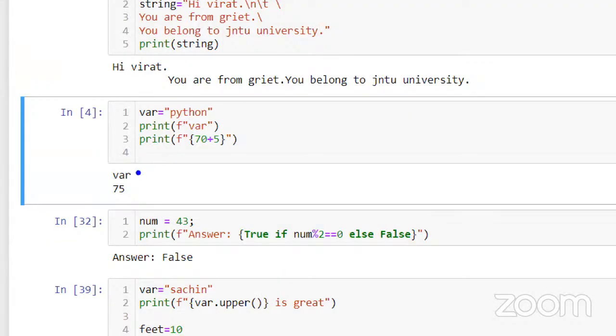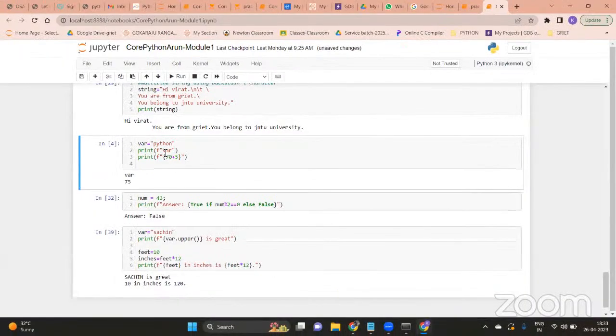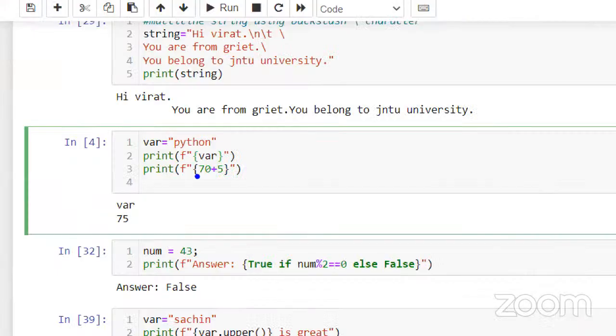mention the flower brackets, what is happening? The output is coming as var. Why is it coming as var? Because it is just treating it as a normal message. It is not treating it as an expression or a variable. So you have to be very careful. If there is any expression or variable, it has to be embedded inside the flower brackets. Got it? To clarify that, I've added one more line here. I'm not printing any variable value, but I'm printing the expression value. Again, this expression has to be inside the flower brackets.